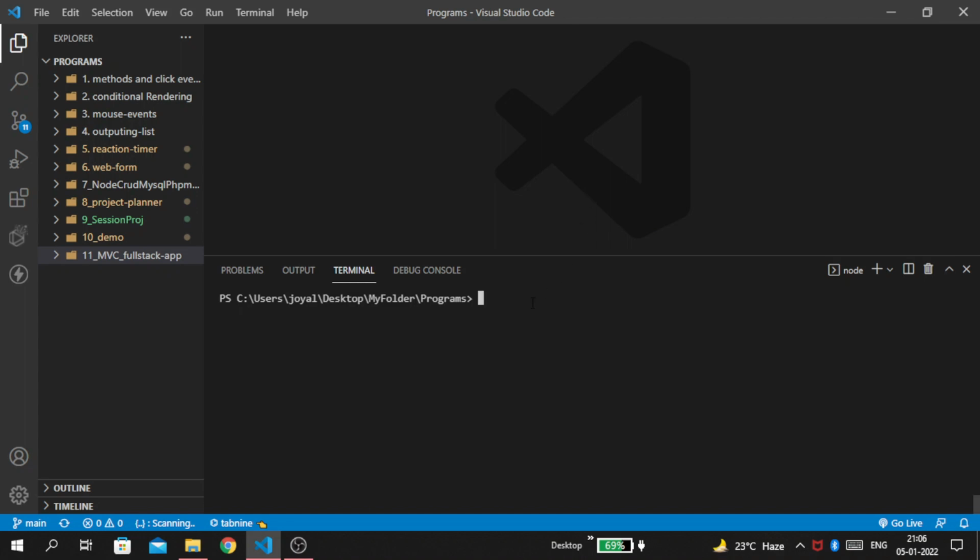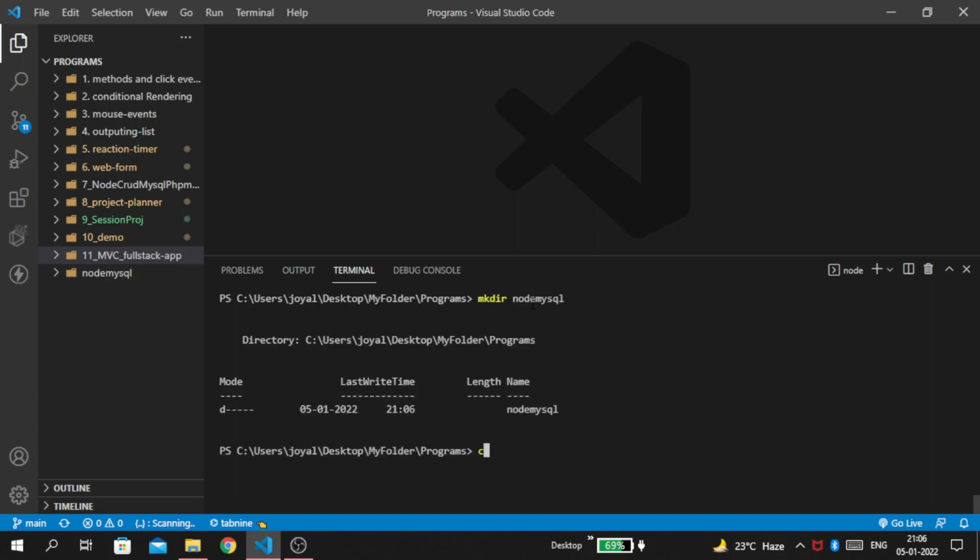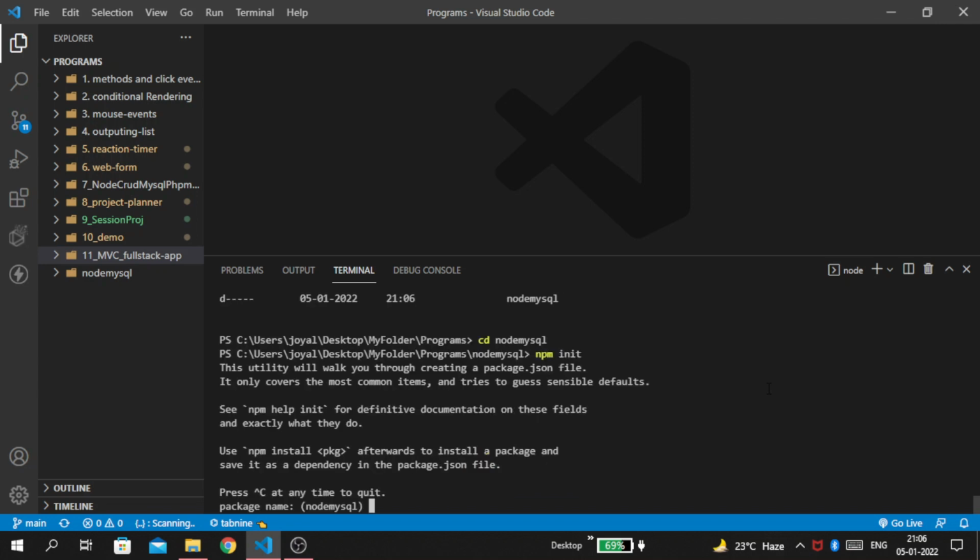First of all, I am creating a new folder for our Node application. So write here mkdir node MySQL. The name is totally up to you. Now go inside that created folder. To get our package.json file inside this folder, we simply write npm init. Then it will ask us a bunch of questions. To go with the defaults, press enter.